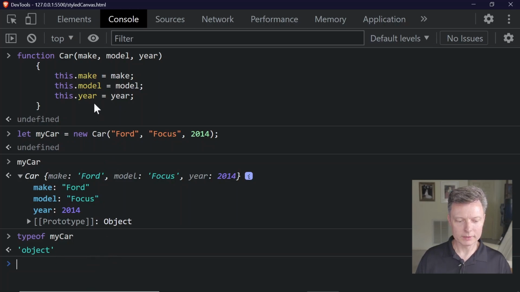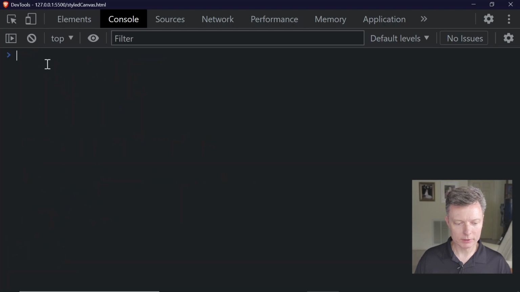Now the cool thing is you can create as many of these as you like. So let's clear the console. And so we'll leave the world of functions for now, but just know that functions are first-class citizens in JavaScript. And so they wear many hats and they can do many different types of things in JavaScript.